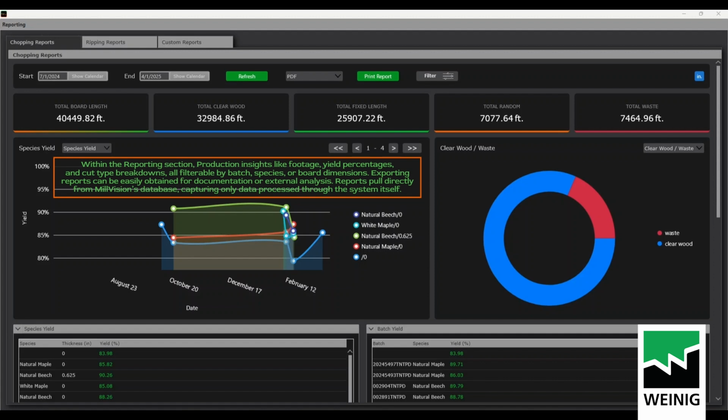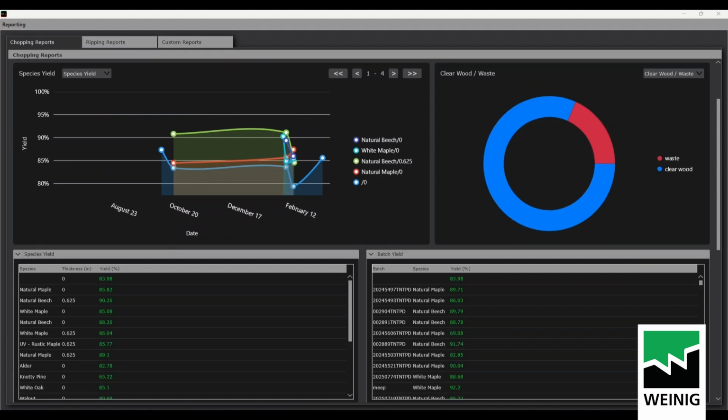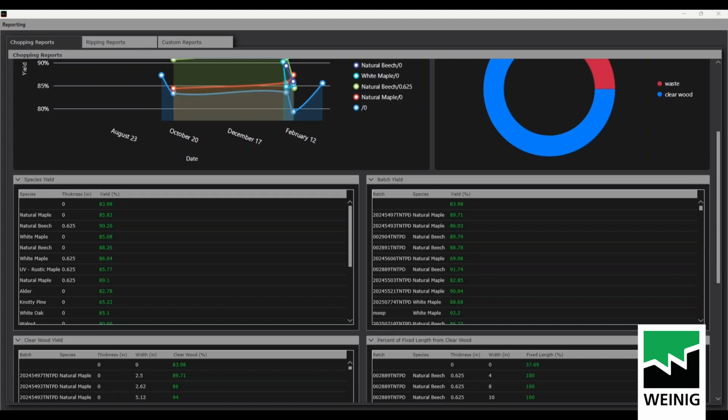Here, you're able to see the footage, yield percentages, and cut types breakdowns. There are filters available for species and batches, or board dimensions. You're able to export reports easily and obtain them as a PDF file or CSV file.